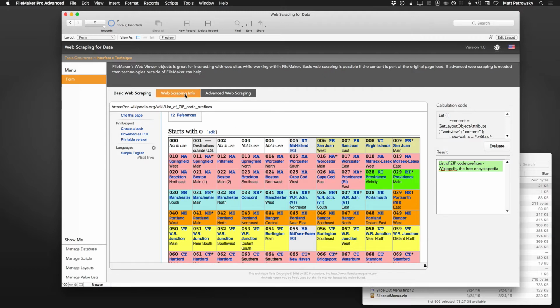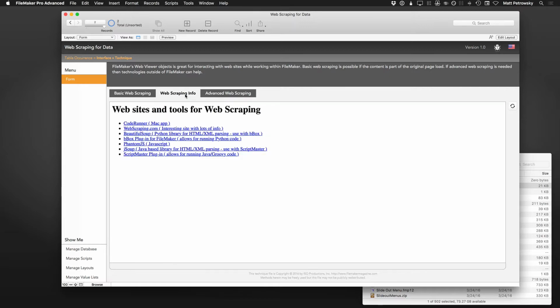You also have a plugin called Bbox, which is from the folks over at Beeswax. That allows you to access native languages that are built into the Macintosh. Now, on Windows, they're not built in, but you can install them. And these languages include Python, very powerful, Ruby, also very powerful, and PHP, which is also accessible.